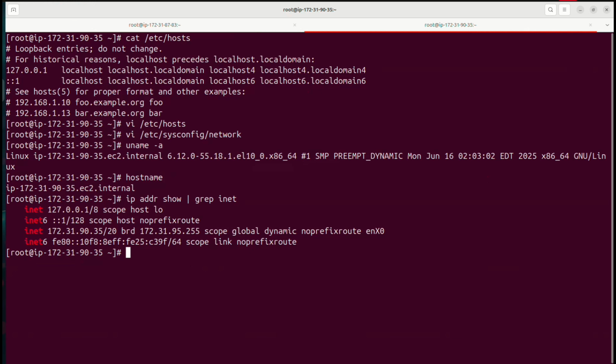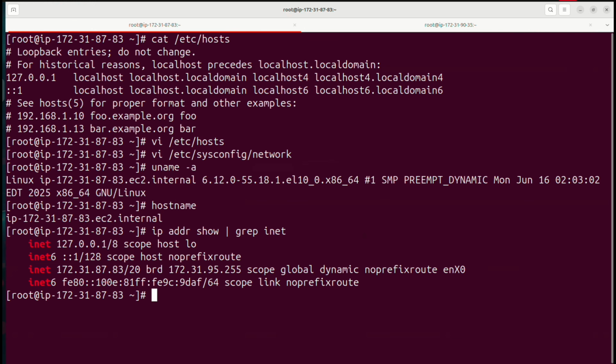Now we have to test if DNS resolution is working correctly. For that we have to use the host command, host -v. Let me explain what this does. Host is a tool used to perform DNS lookups. The -v option shows the detailed information.